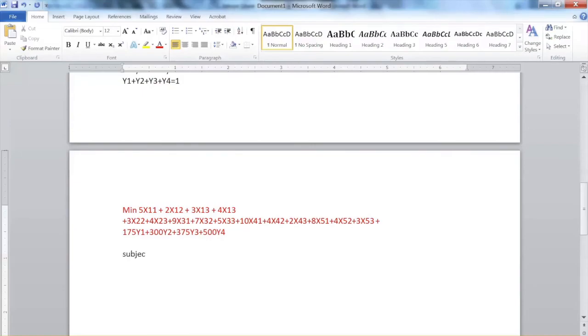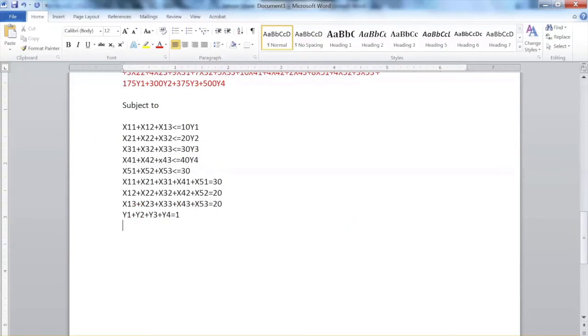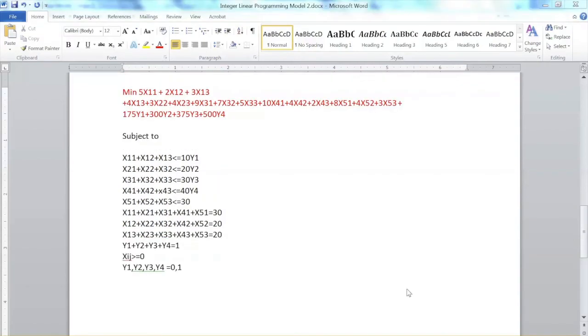To have the model in a standard math form, I will delete all explaining text and only keep the objective function and the constraint expressions. At the end, we also add constraints to ensure that variables from x11 to x53 are non-negative. We can write it in a general form as xij greater than or equal to 0. Another important set of constraints is that y1, y2, y3, and y4 equal 0 or 1. And here is the entire model for integer linear programming.